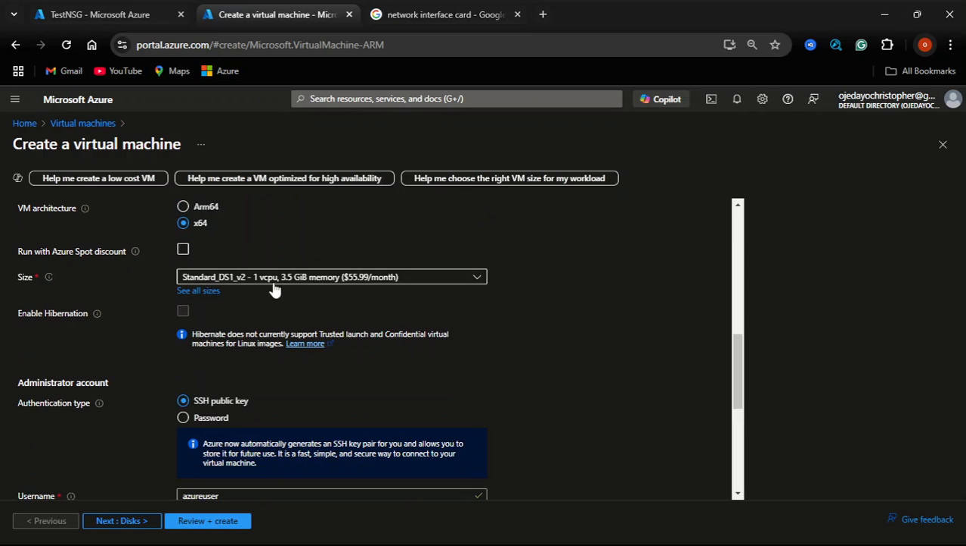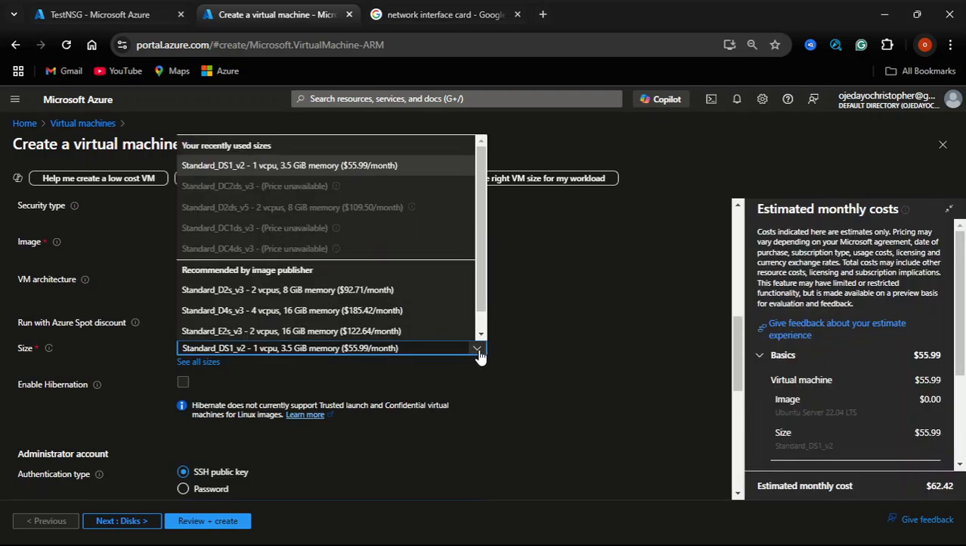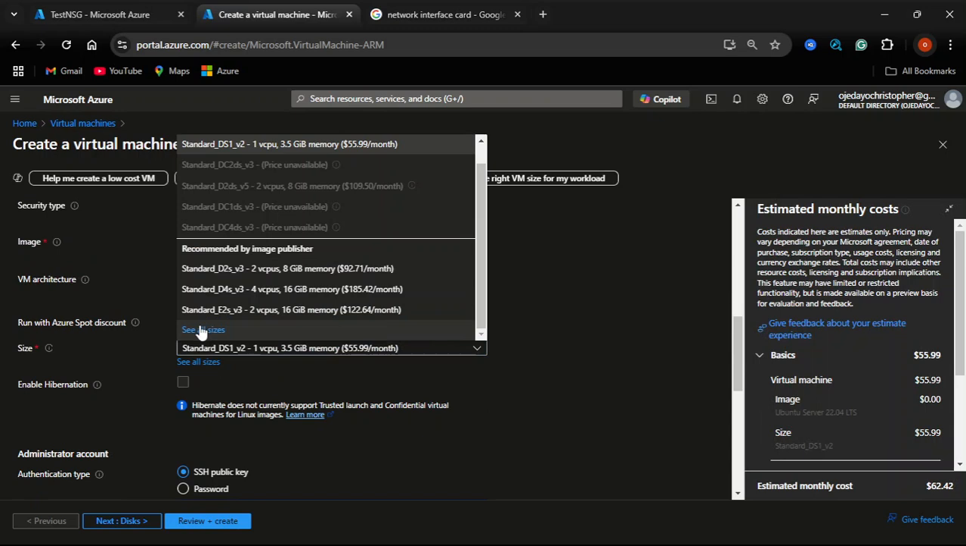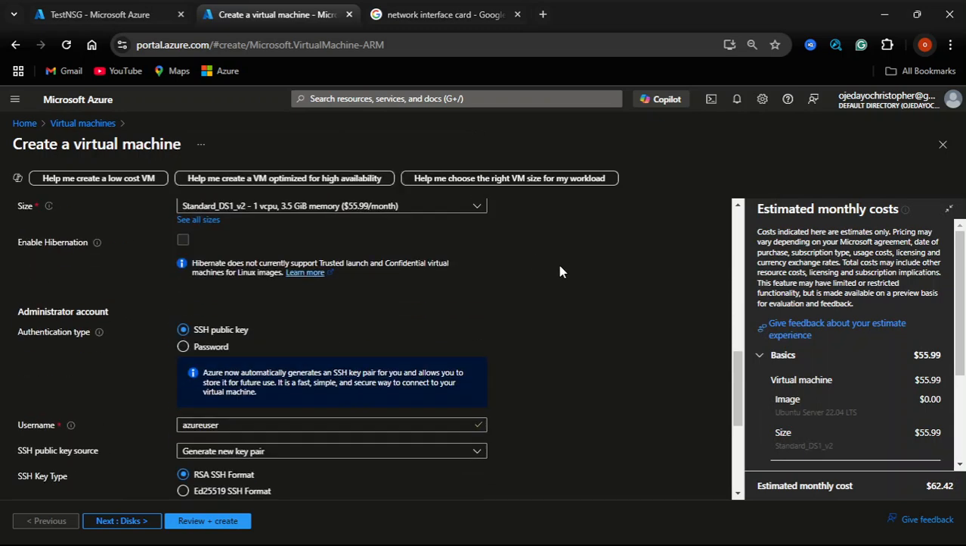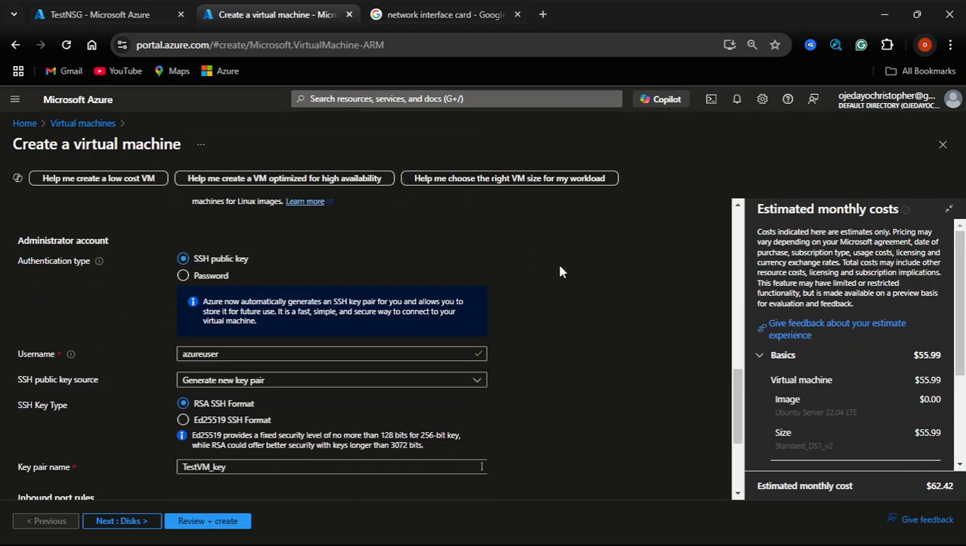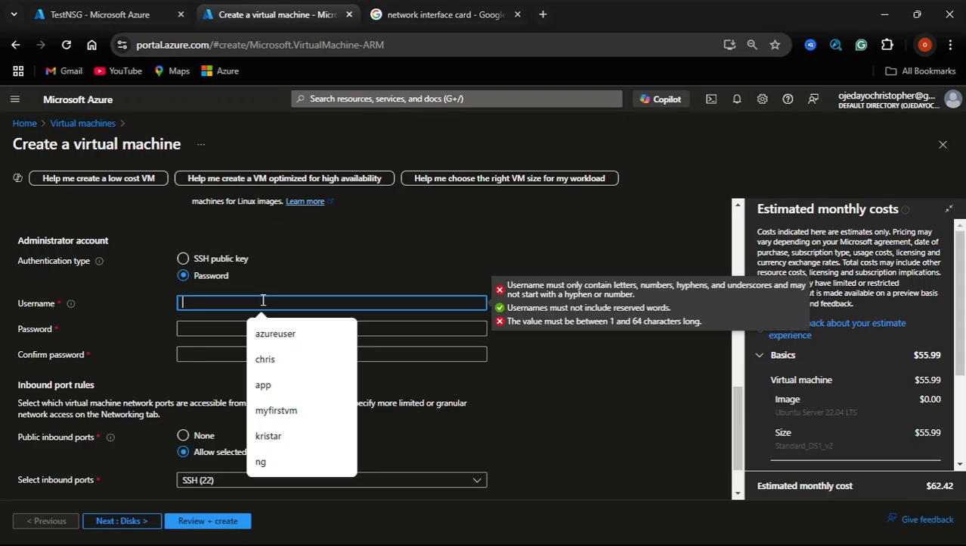Then size 3.5 gig. Well, you can come here to select something bigger. You see 8 gig, 92.71 per month, but because this one is 3.5, you can actually see your sizes. You can just play around. Then should we use SSH public key? Let's use password. I will do another video where we are going to use SSH public key.